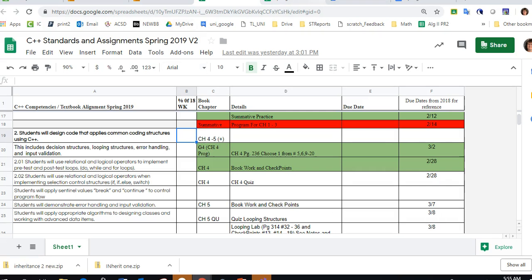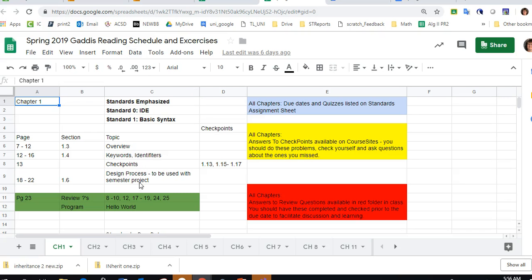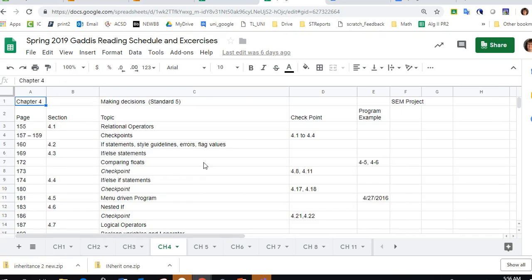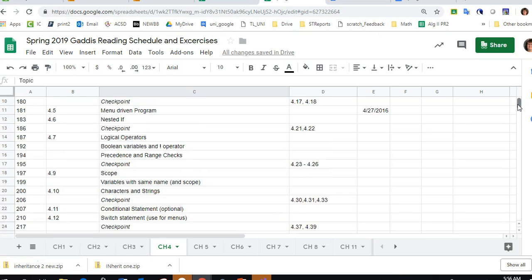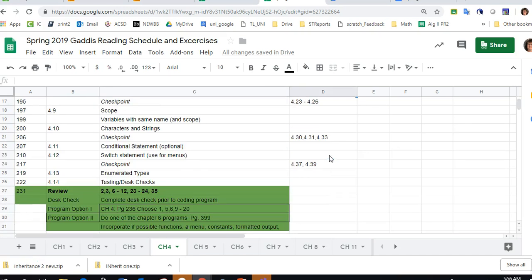Now, the other thing to keep in mind is that the reading schedule is your detailed view of what you should be working on in the textbook. And I don't remind you of this all the time, but once we start a chapter, the assumption is that you're working on that. Our standard numbers have changed, so this is standard 2. And this is going to show you what programs you should be working on, etc.